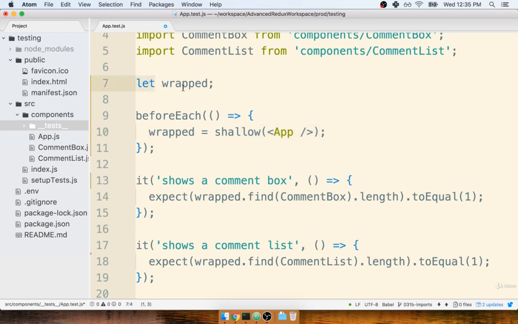Now the other thing I'll mention here very quickly is you'll notice that we're using the let keyword right here rather than the more typical const. The reason for that is that we are very clearly going to want to reassign the value to wrapped several times throughout this file. So when we first initialize the variable right here, we're saying, hey, we do not yet know what we want to assign to this variable just yet. So we're going to use let, which will allow us to reassign a new value to that variable several times throughout this file.